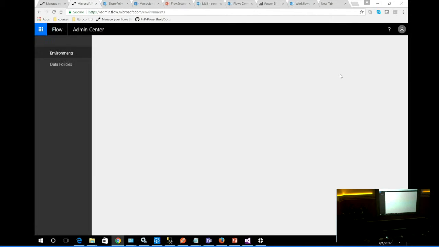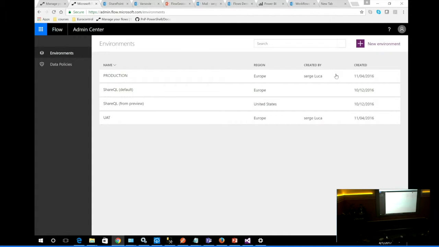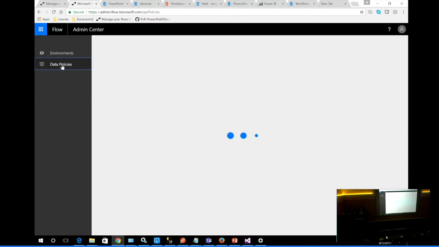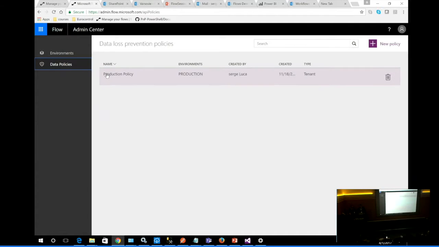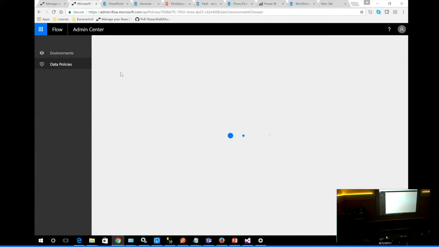And in this administration center, you can do a lot of things. You can create environments. You can create rules. You can specify who can access what environment, who can manage what environment. You see here, I have production, default, another one, UAT. You can define policies, data policies. For instance, here I've created a policy called production policy, where I've defined the following rule.